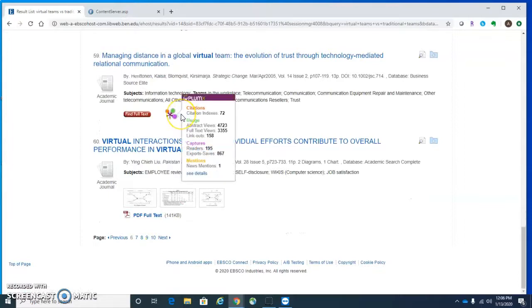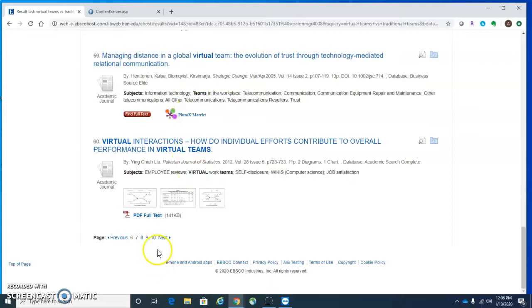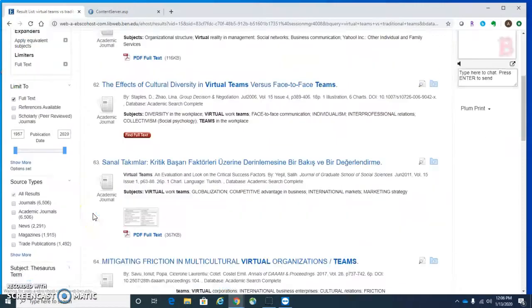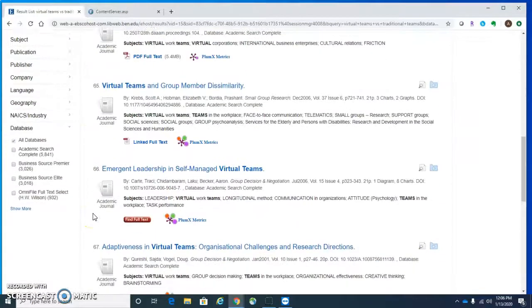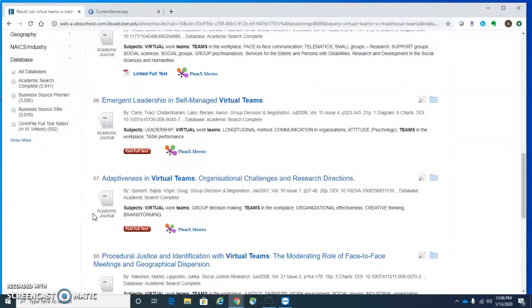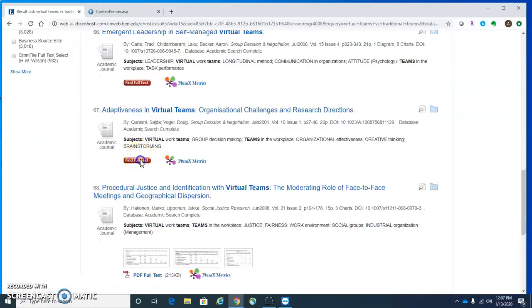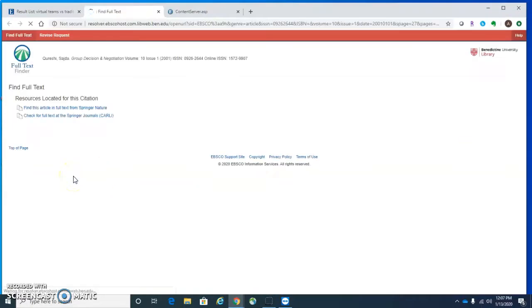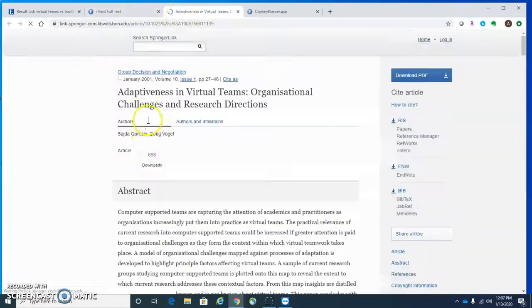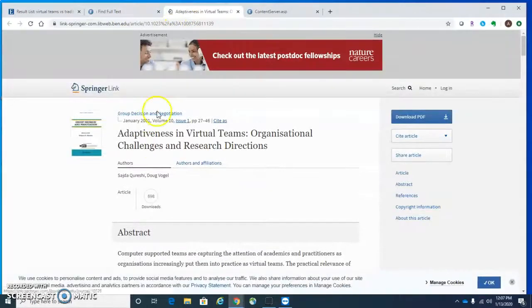Plum metrics, that shows you how often it's been used or cited. This find full text, you have to dig a little further to get to the article. So you can see more tabs are opening, and then there it is. There's the article.